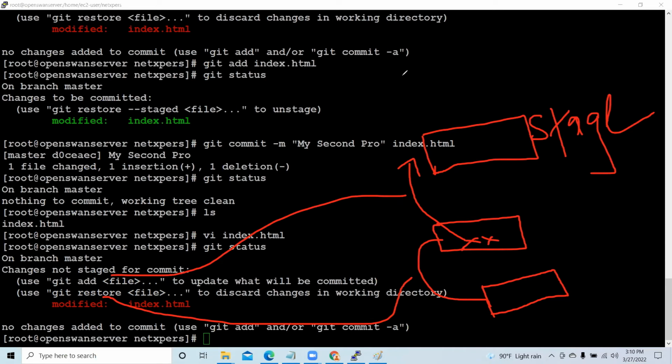There's another area, the commit. Right. You can commit as well. Once you finish the staging part, then you can commit as well. Right.